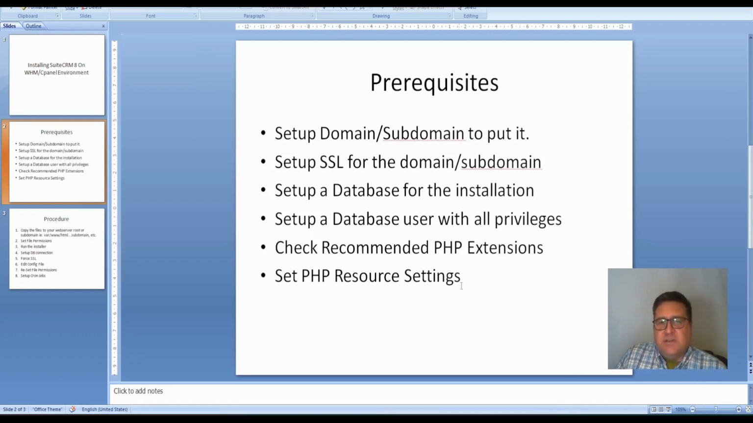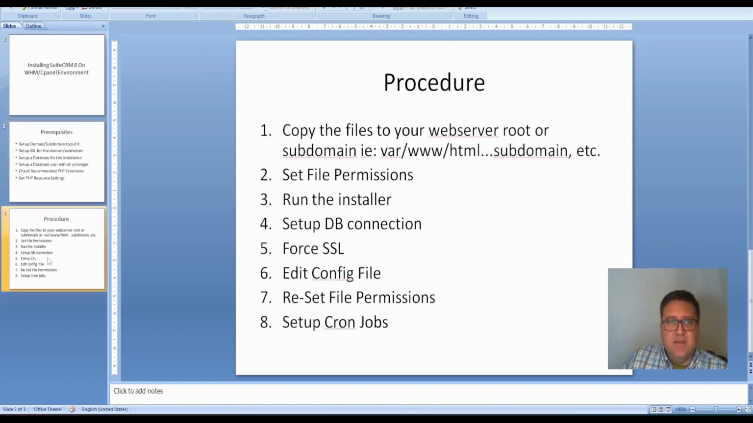Then we're going to want to check all the recommended PHP extensions. Again, I'll put a list of those on my blog article. And you want to make sure the PHP resource settings are sufficient to run SuiteCRM. I'll go through those in cPanel. Once the prerequisites are done, the next thing we want to move along to is the actual procedure. I've already copied the files again just to save some time. But basically, if you're familiar with cPanel, and I'll demonstrate quickly, you just upload the zip file, and then you unzip the file in the subdomain you created.